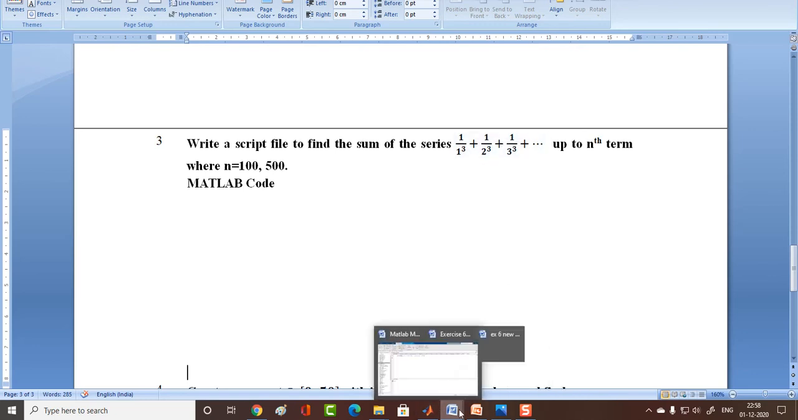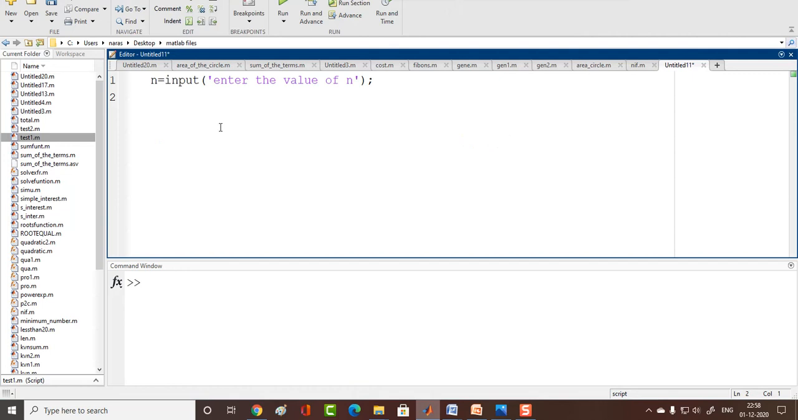So first I will give initialization for sum, sum equals to 0. Okay, sum initialization is given. Now I will run the program for first term, second term up to nth term. For this purpose, for i equals to 1 to n terms. First term 1 by 1 cube plus 1 by 2 cube plus 1 by 3 cube up to 1 by n cube. So that's why I am writing a for loop from 1 to n.